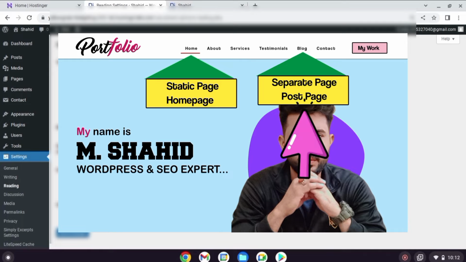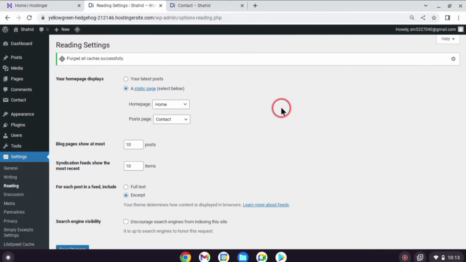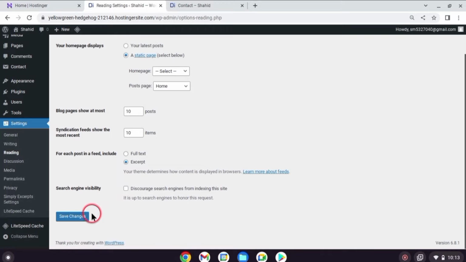Along with that, you also create a separate blog page. This is where your blog post will publish. Having a blog helps increase traffic to your website over time. But if you are only creating a blogging website, you don't need to select both options. In that case, just leave the home page option blank and select home under blog page. Then we click save changes.